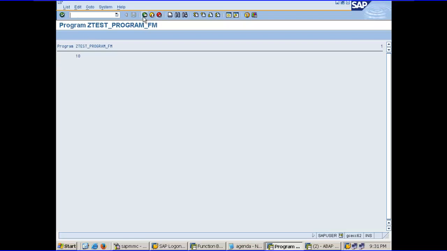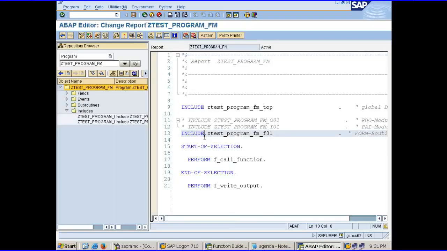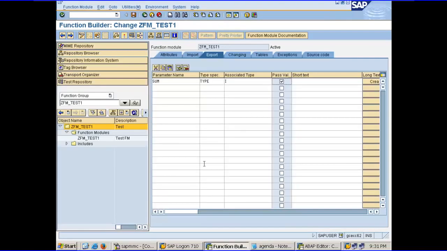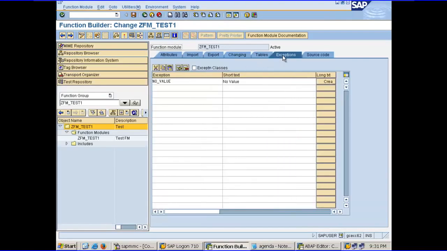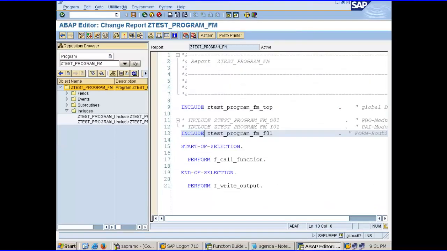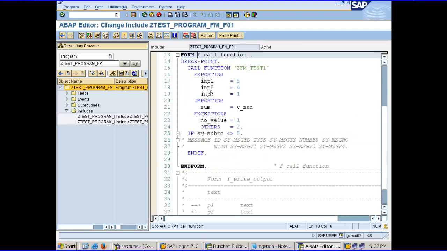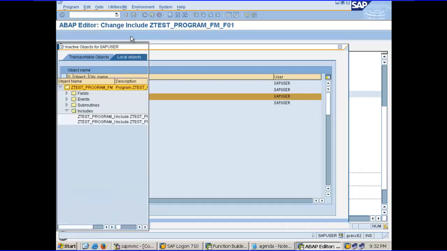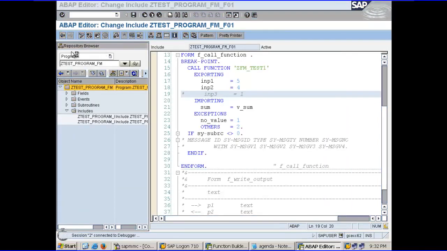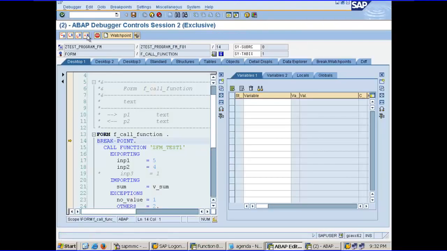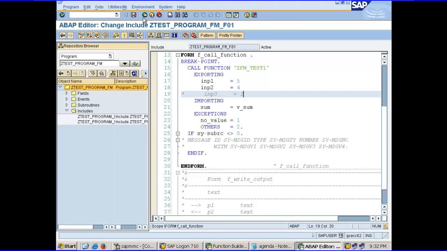Now we can make it more complex. If I go to my function module, I have given an exception here, no value. Because this is an optional parameter, I can comment this one. If I comment this one, then also my program works fine.